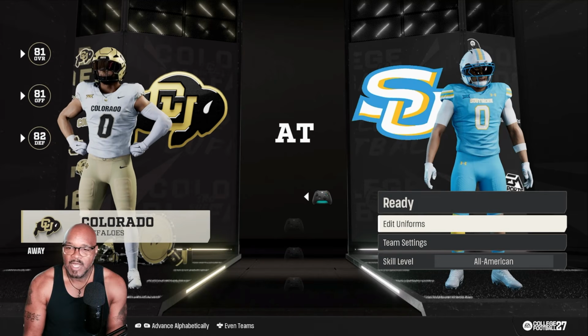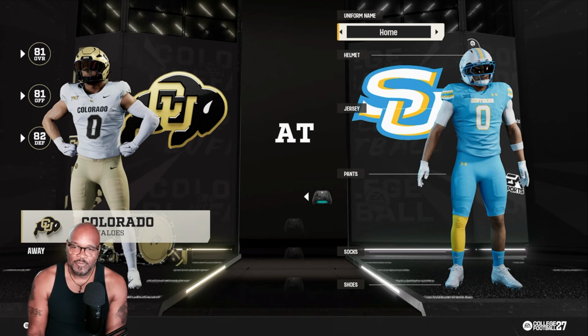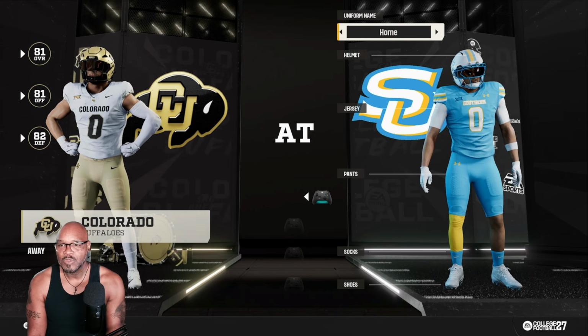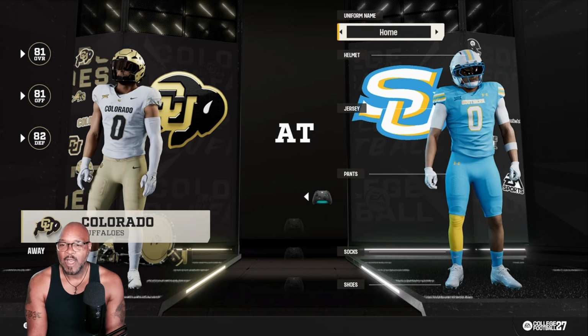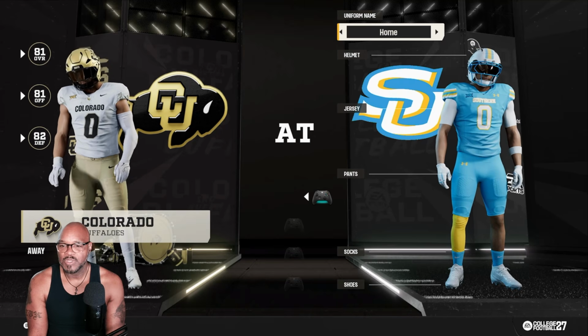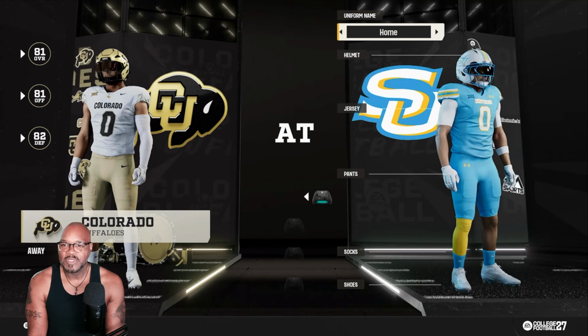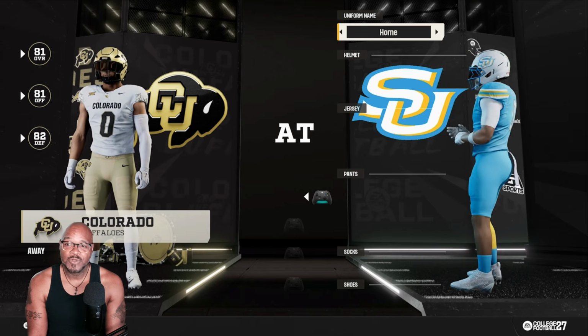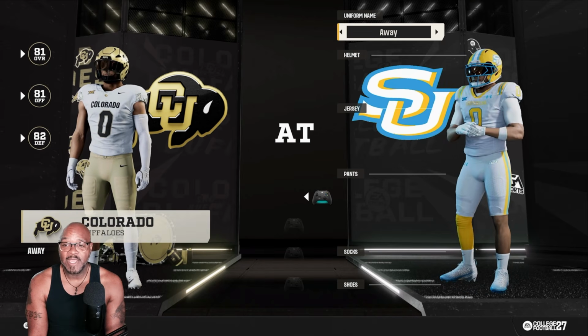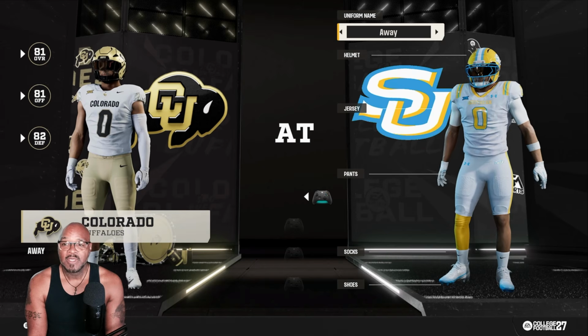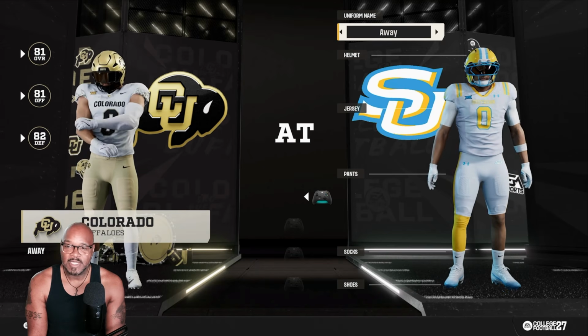Southern, another HBCU, beautiful, beautiful powder blue color. The powder blue with the yellow looks so good together with their uniforms. And this uniform pops in game when you're playing against this team or with this team. Their uniforms look so good in the sunlight, so good.